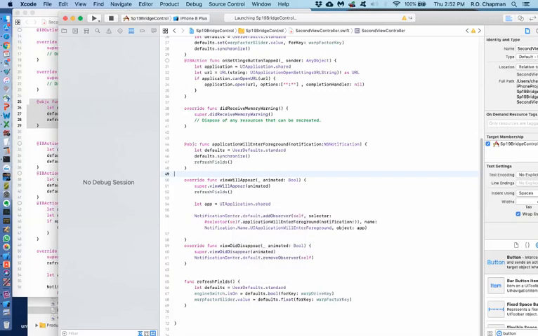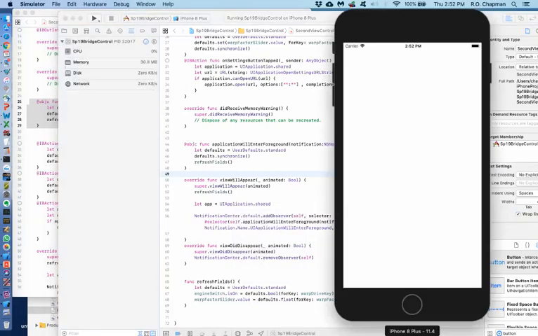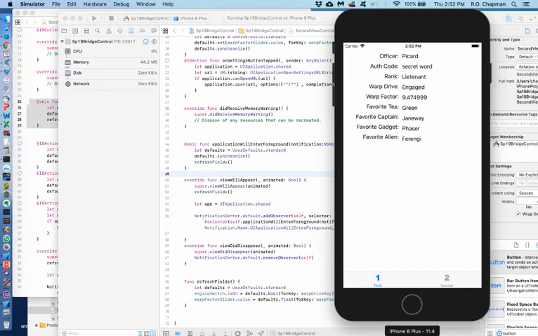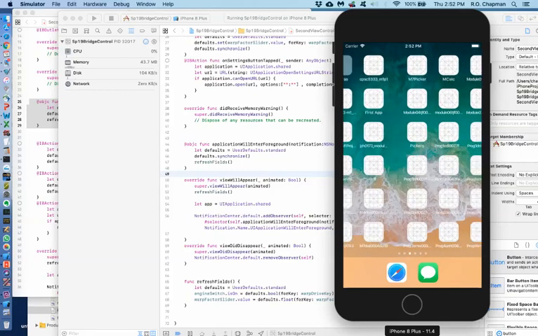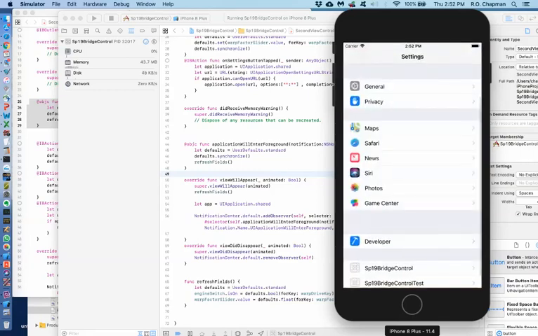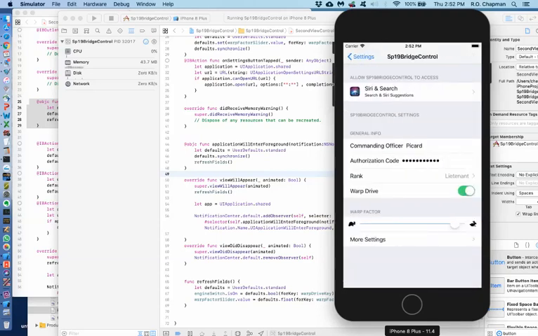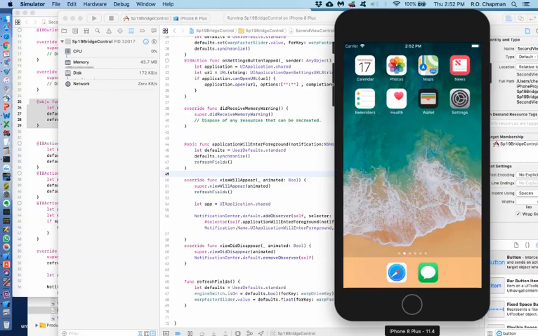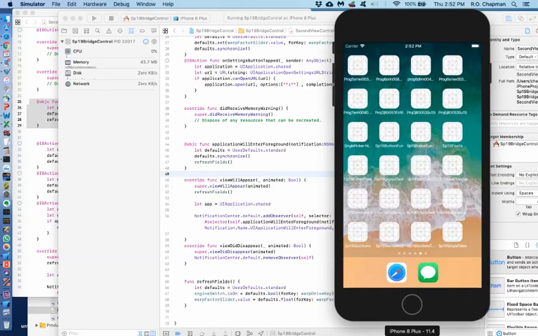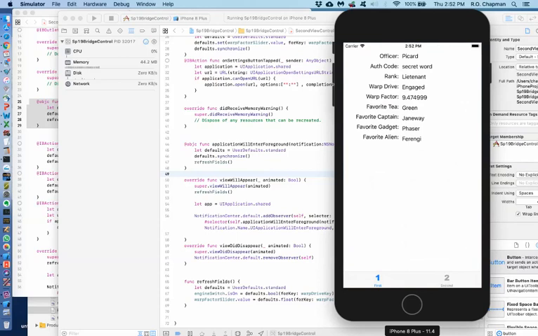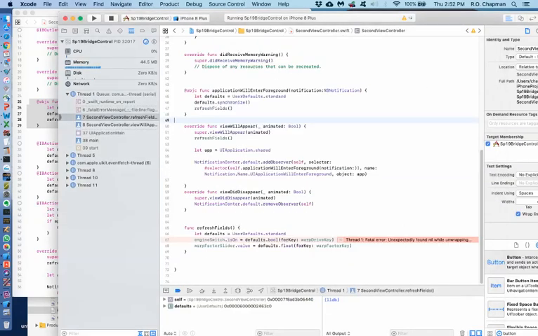Okay, I'm going to go to the settings app and check the warp drive and warp factor there to make sure they're actually there. Warp drive is engaged, warp factor looks like nearly 10, that's all good. So now why, when we go to that screen, are those not found? It's in refresh fields that things die.